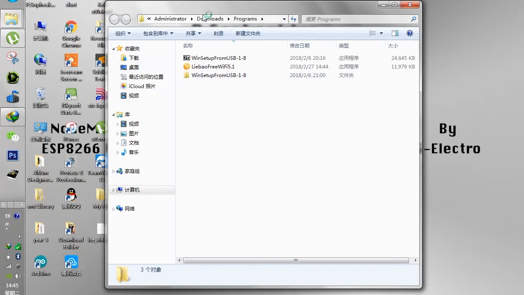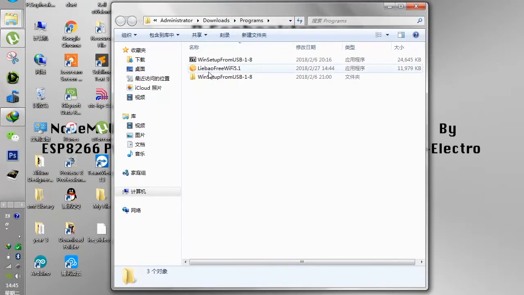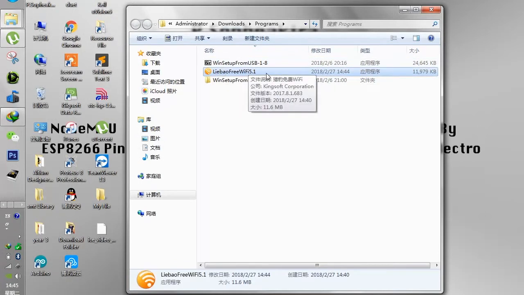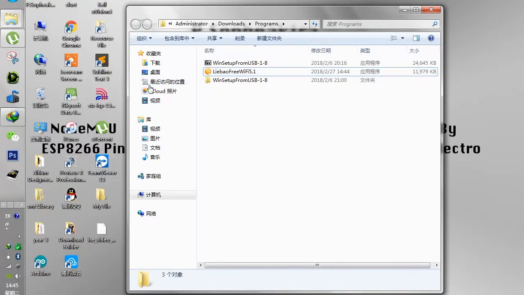Here I am using Liebao Free Wi-Fi 5.1, and I will provide a link in the description below to download this software application to install on your Windows. Now I will guide you through the step-by-step process of how to install and set up the hotspot Wi-Fi projector.